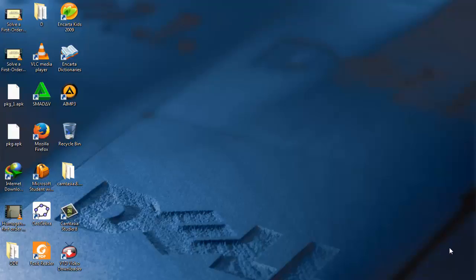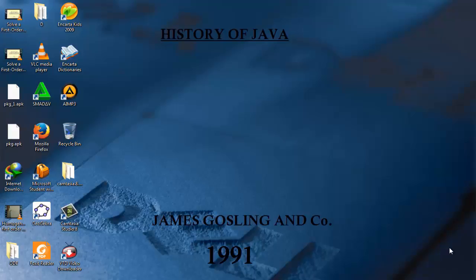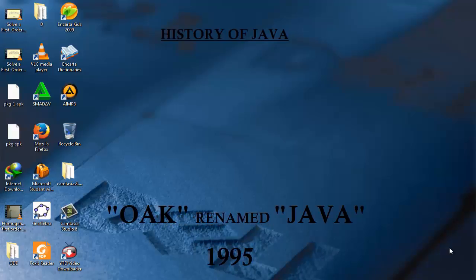Now let's look at the history of Java. Java was first introduced by James Gosling and company in the year 1991. Originally called Oak, it was renamed Java in 1995.